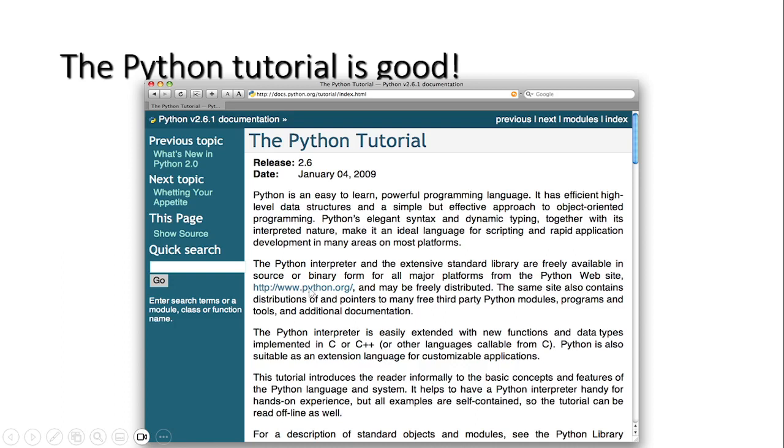So this is the Python website, www.python.org. As you can see, the libraries, the standard library are free and may be freely distributed. The same site also contains distributions of and pointers to many free third-party Python modules, programs and tools, and additional documentation. According to this tutorial, the Python interpreter is easily extended with new functions and data types implemented in C or C++ or other languages, scalable from C. Python is also suitable as an extension language for customizable applications.